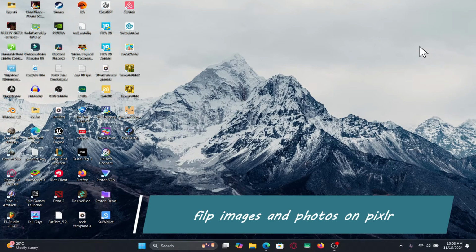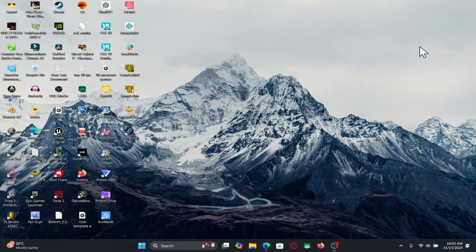In this video, I'm going to show you how to flip an image on the Pixlr Sweet Photo Editor. So let's get started right away.